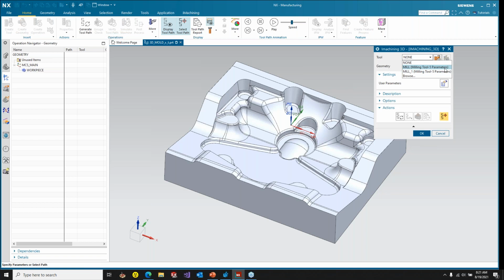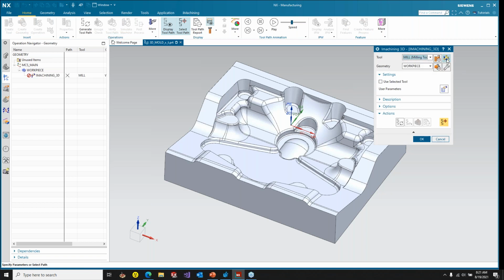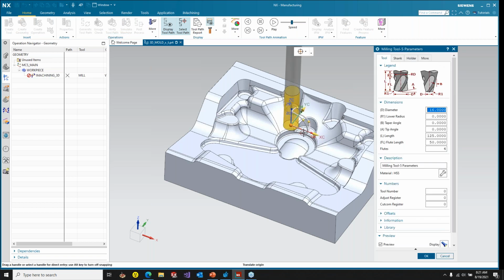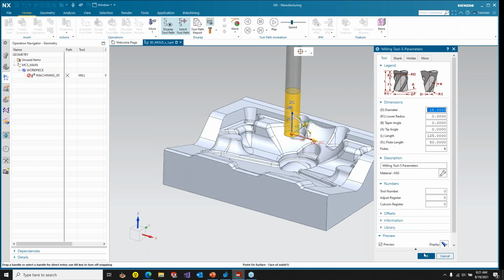I have two tools here. Mill, I think this is the right one. Let's just hit, yep, this is our 16 millimeter. This is the larger tool.